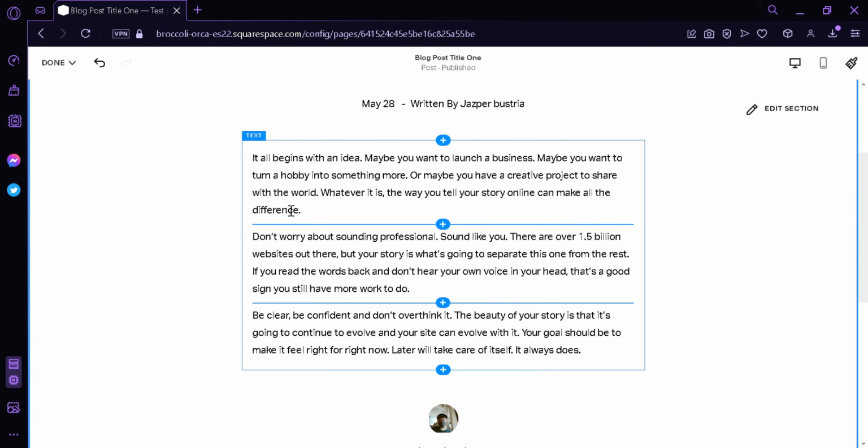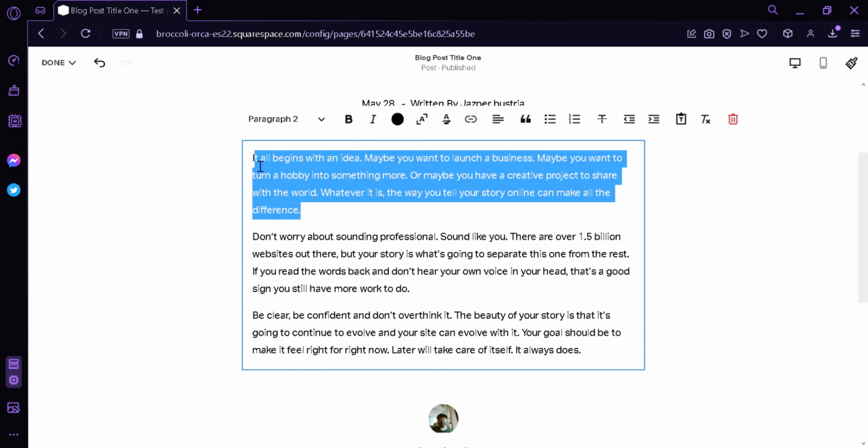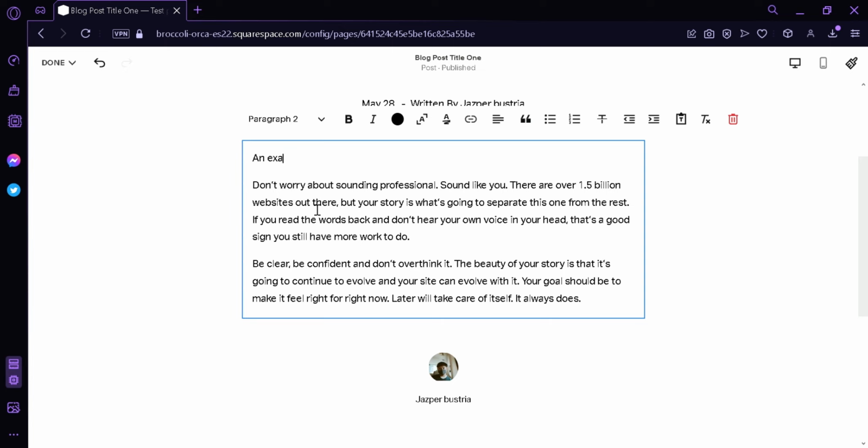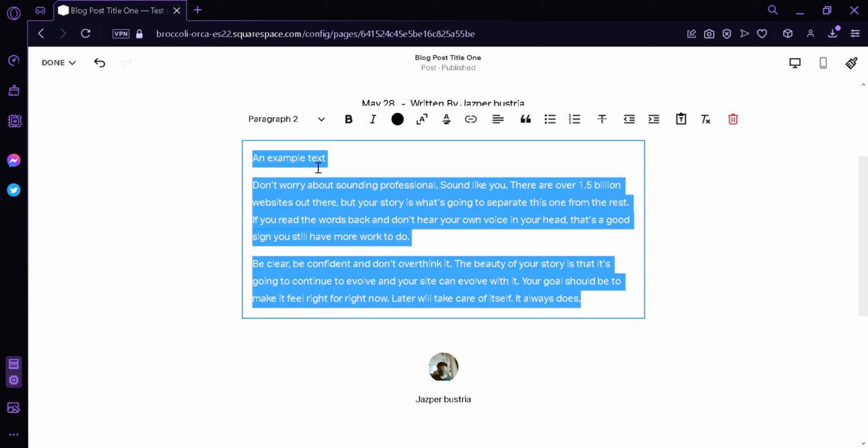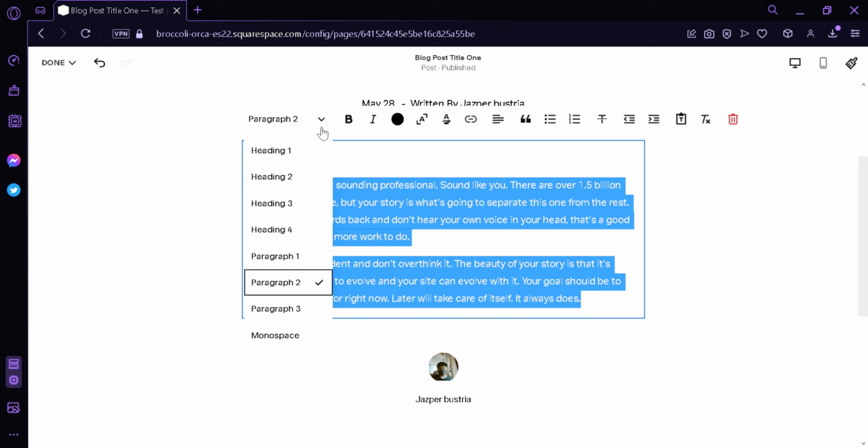Now to edit this main text over here, we're simply going to click here. And we would be able to highlight text that you want to edit. And then we can add an example text over here, just like that. And we could select all of it. We could change the format from paragraph 2 to all of this option over here.